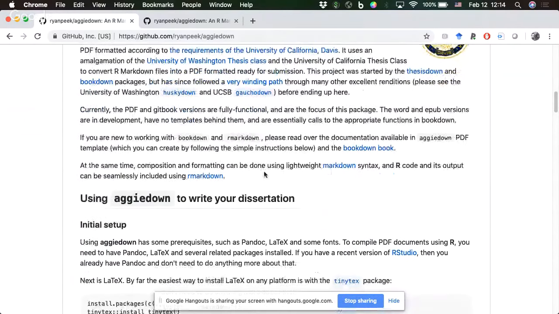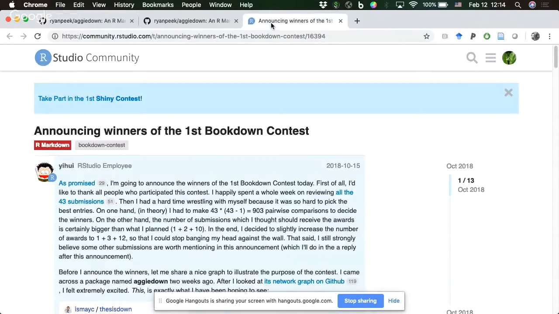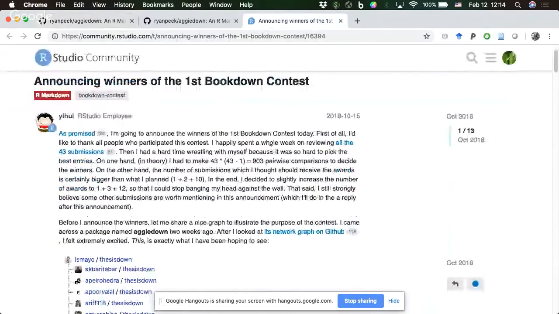And it was pretty neat, actually. They had a bookdown contest, which I was tempted to enter and just didn't have time because I was focusing on finishing my dissertation. But the winner, it was interesting. He said, hey, submit anything you have, doesn't really matter, and he'll give a free book or something like that.